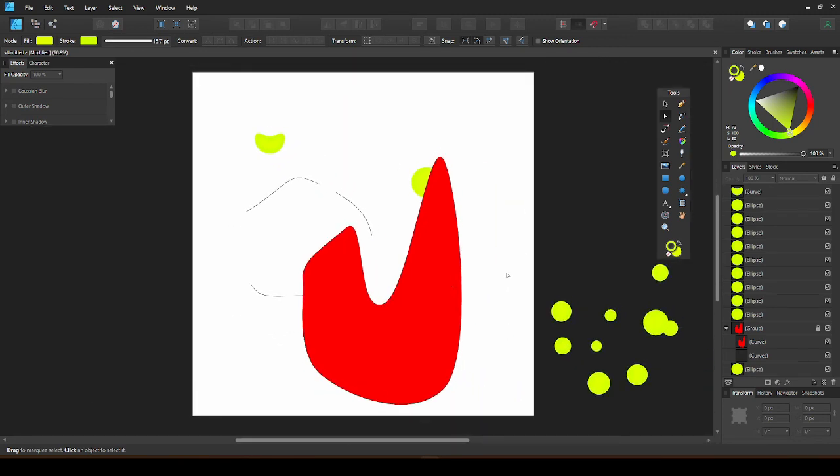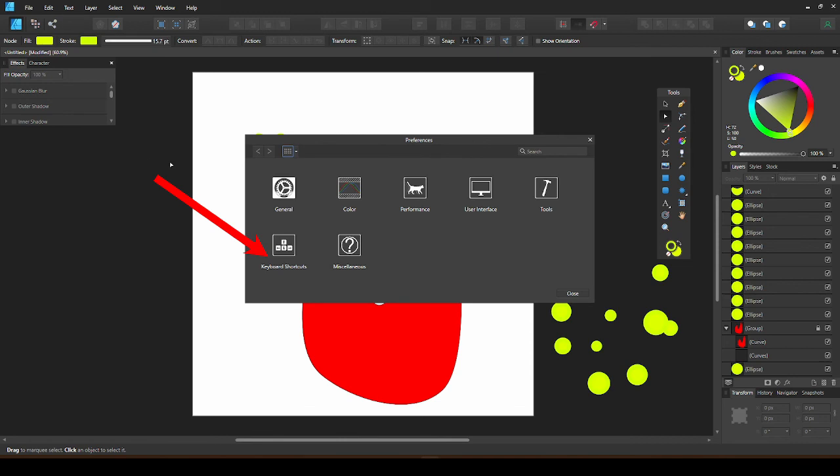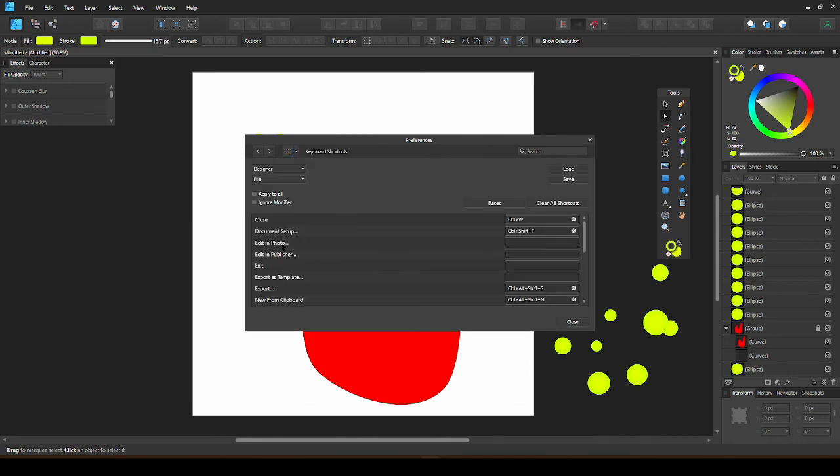So these have been my favorite shortcuts in Affinity Designer. You can also assign your own shortcuts under Edit, Preferences, or the shortcut Ctrl, then go to Keyboard Shortcuts. You can go through and add your shortcuts. Navigate through the different menus here. For example, I have Ctrl-E for expand stroke, as it's a feature I use a lot.